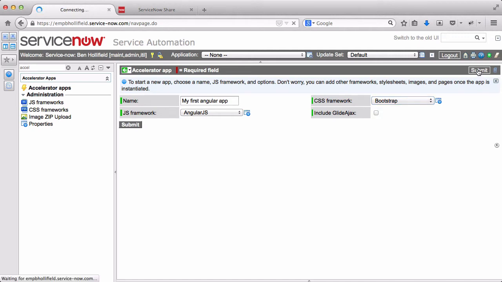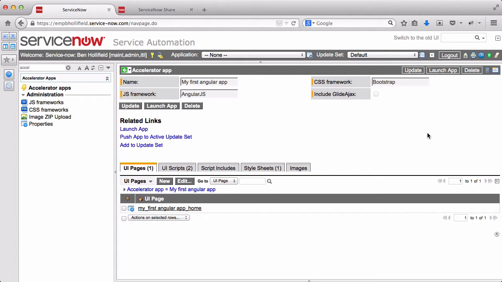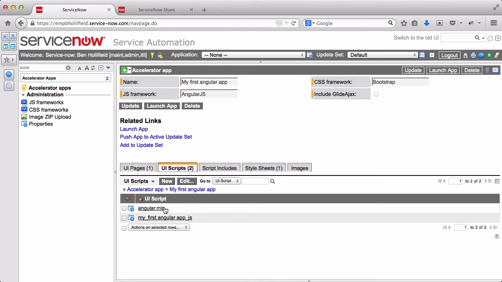So then click Submit, and what's going to happen is Accelerator is going to go out and it's going to start generating all the stuff you need and attaching it so that you have all your components in one place. We'll see our UI page, which is where our HTML is going to be written. It's already created there. We got UI scripts. One of those contains the actual Angular library. The other is just a single JavaScript file for your custom code for your app.